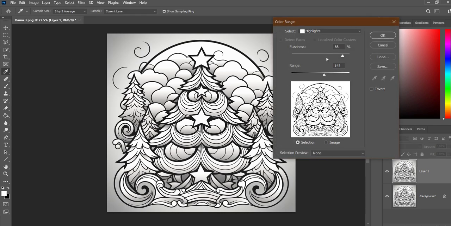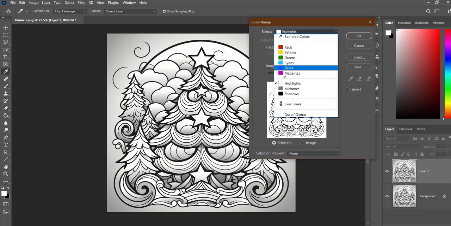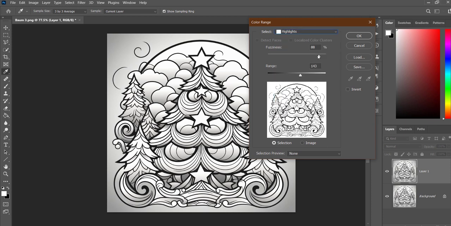Color Range. Then adjust the Select Highlights in white color highlights, and then adjust these values to the range where you don't see the gray color there. When those values are perfect, there is no gray shade, and also the black data is not missing, that is all perfect, only then click OK.